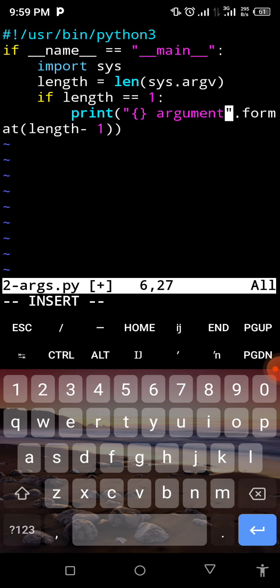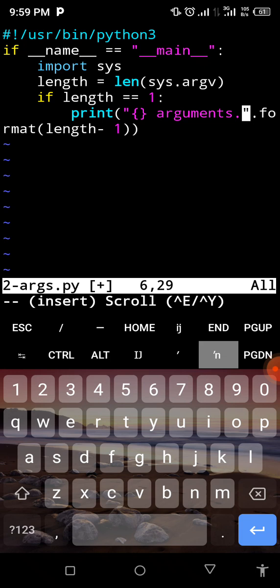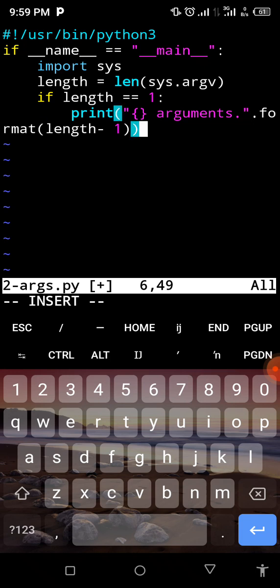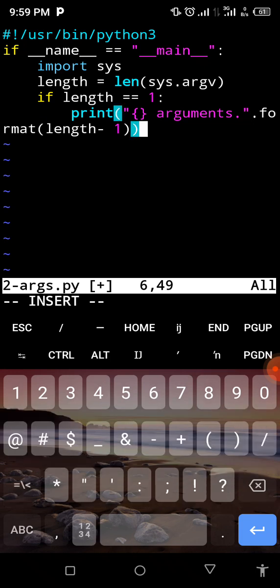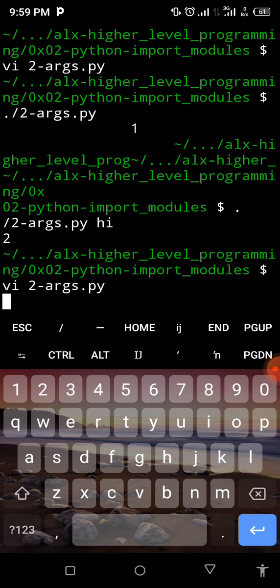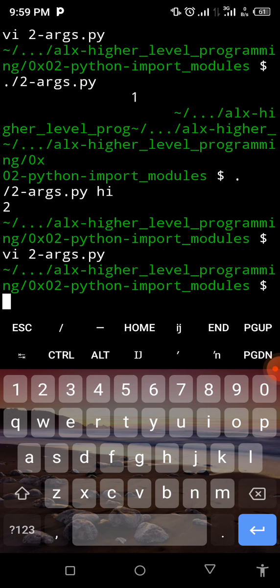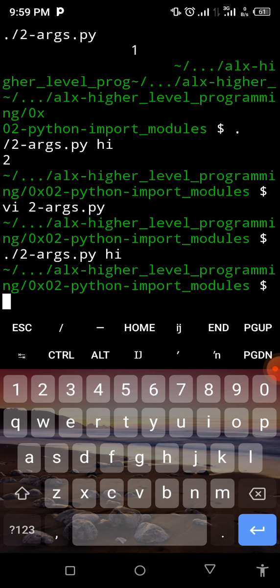Arguments, just like that with a full stop. So you can see what I got there. Now if I go and test this to see if it works, to see whether we get something. If for instance I run that like this, nothing is going to be printed out. Can you see? Nothing is printed out.